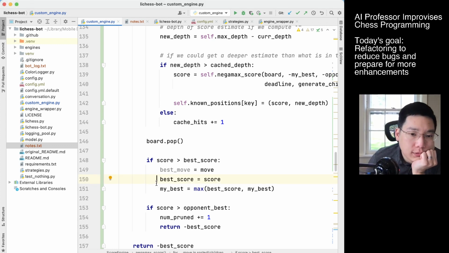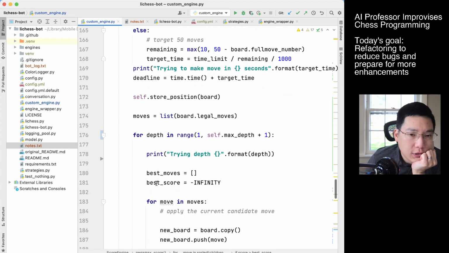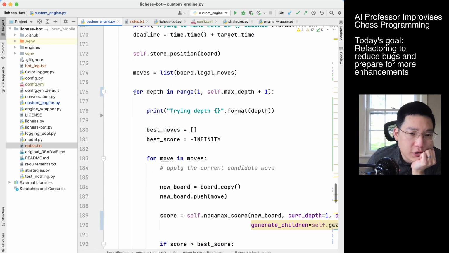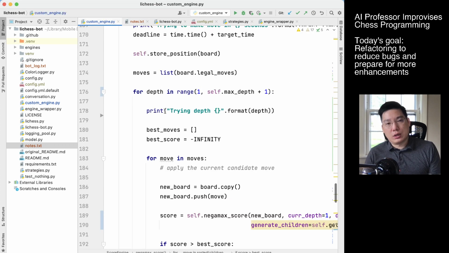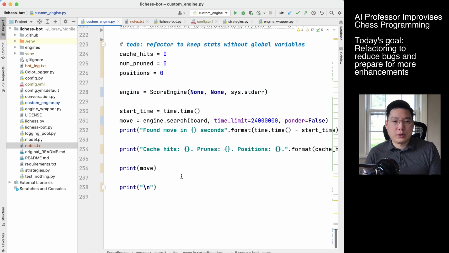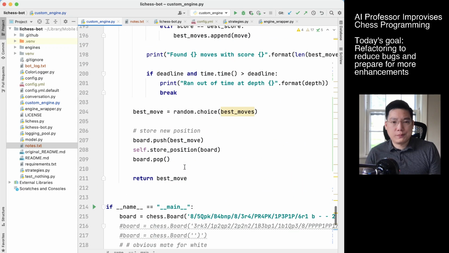Why? What did I change? Oh, you know what? Iterative deepening. That's one thing I changed. I didn't do iterative deepening in this trial. So yeah, that's probably all it is. Okay, so this kind of works.